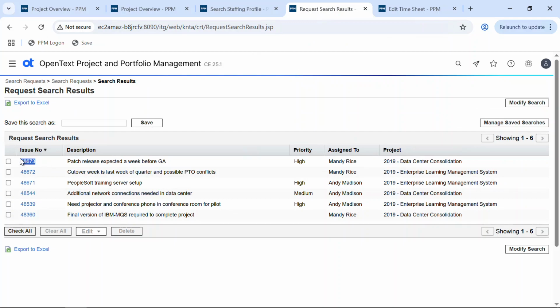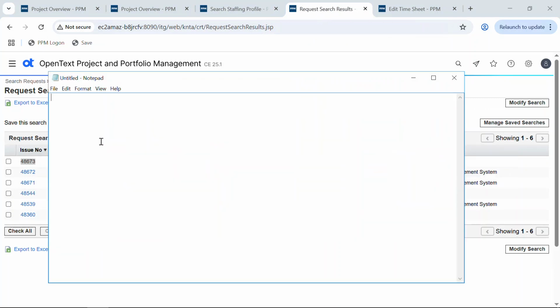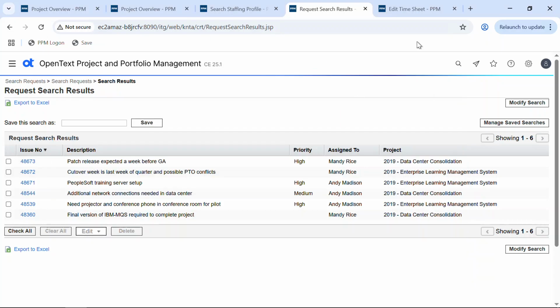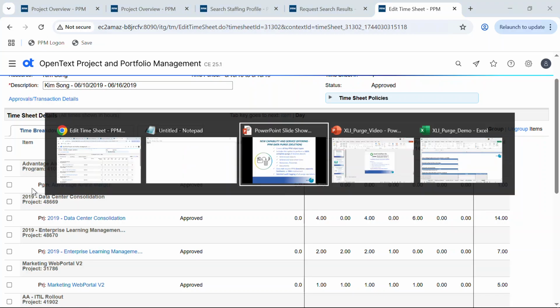So I'm going to go ahead and just copy this number real quick. Stick it temporarily in the notepad so we can search for it later after purge. And then we have timesheets with timesheet lines for both projects. So after the purge, we expect these lines to be removed. Now let's go ahead and jump over to the XLI.